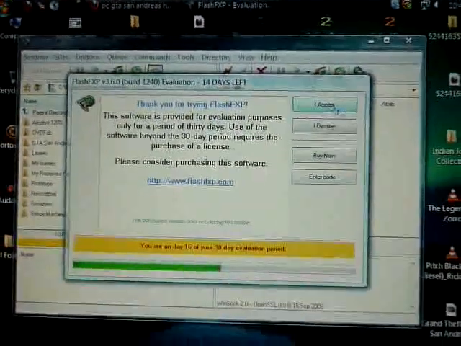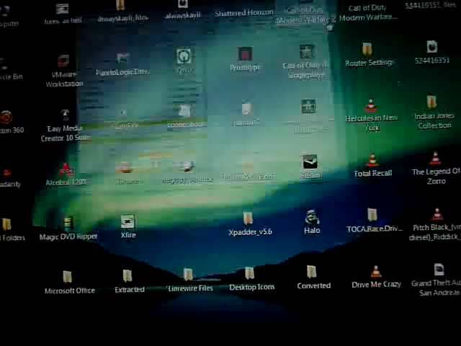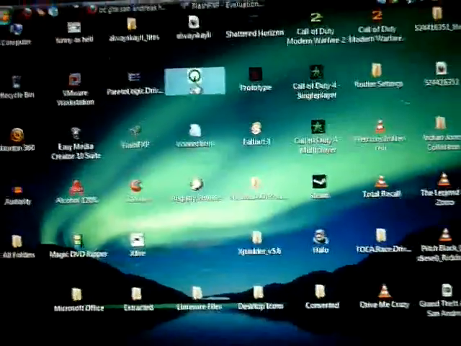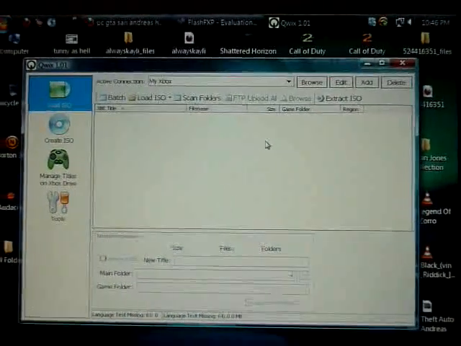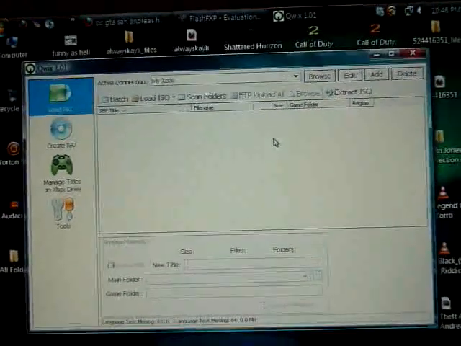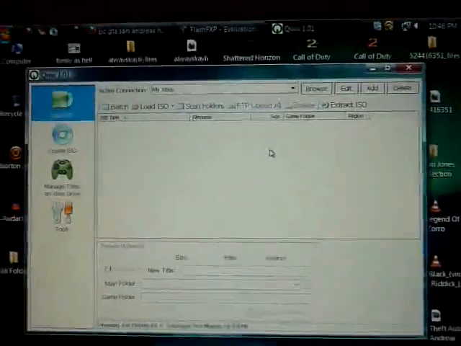So you're going to need this program. I'm using the evaluation. Accept. And this is another totally free program you can use, and I will show you how to do this in a different video when I get onto the modding section. But without doing this, you will not be able to mod.